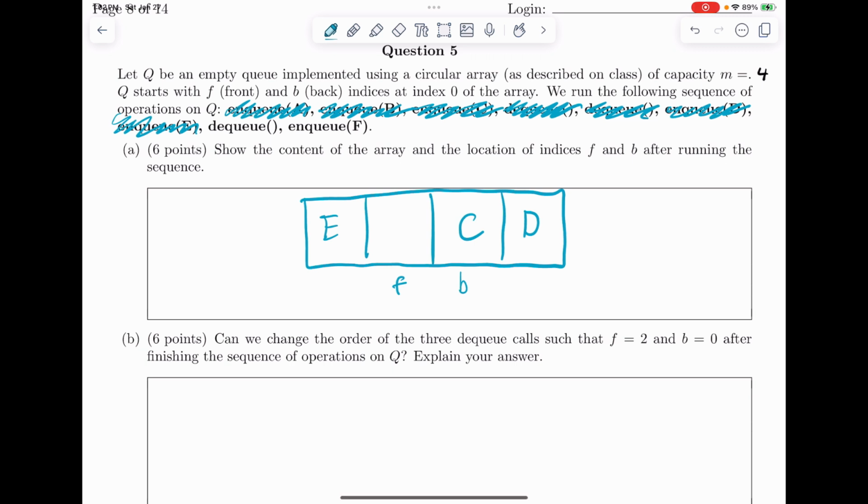Now we need to do a dequeue. So again, we just erase the element where the back index is. So in this case, we erase C and then move the back index forward 1 cell. And now we just need to enqueue F. So we put in F right where the front index is and move it forward 1. And that is the full representation of the final queue.